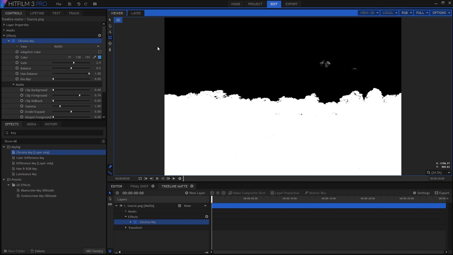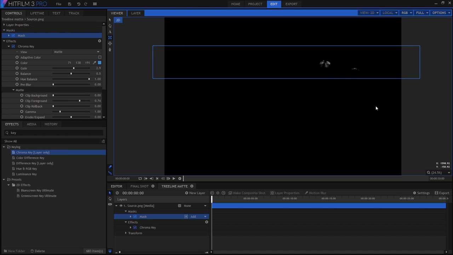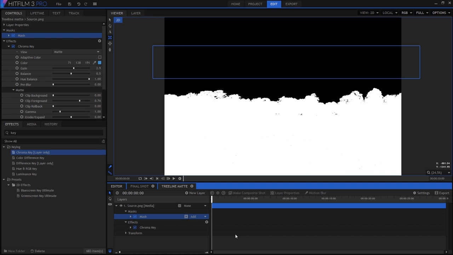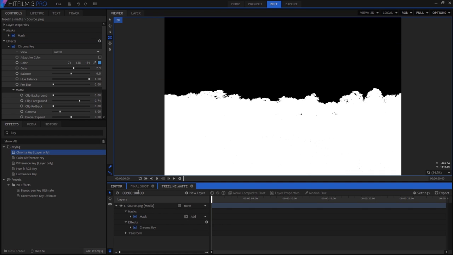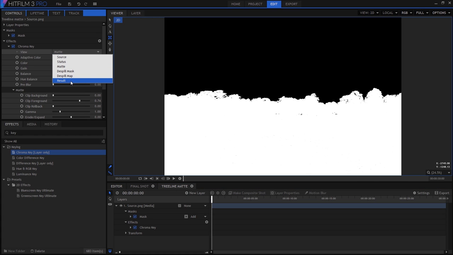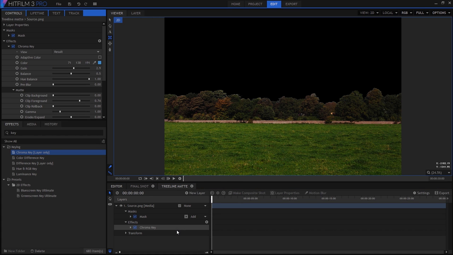I'll then use the rectangle mask tool to draw a quick shape over these lingering clouds. I'll invert the mask using this button on the timeline, and I'm done. Quick and dirty, but it will do the job. Don't forget to switch the chroma key view back to result when you're done, otherwise you'll end up with a really peculiar alpha view.